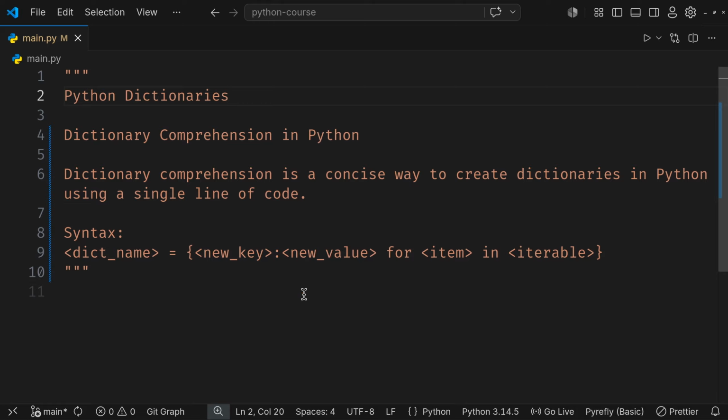All right, so this is the syntax: dictionary name equals new key and new value for item in iterable, and that has to be wrapped inside of a dictionary. Okay, so let's see that in action.